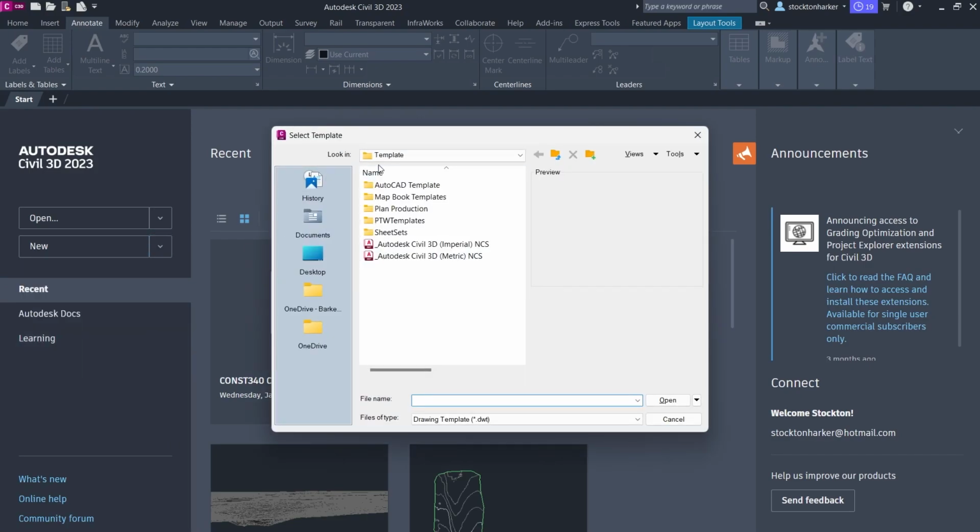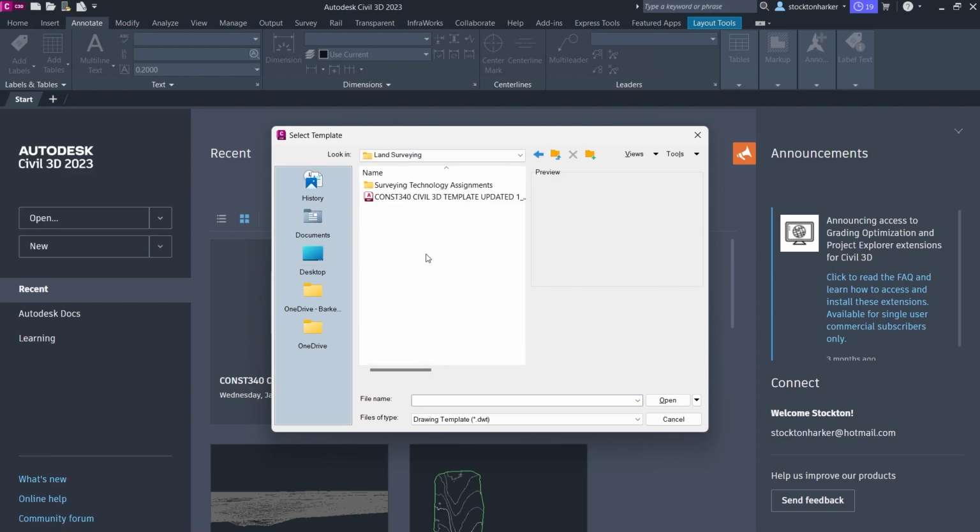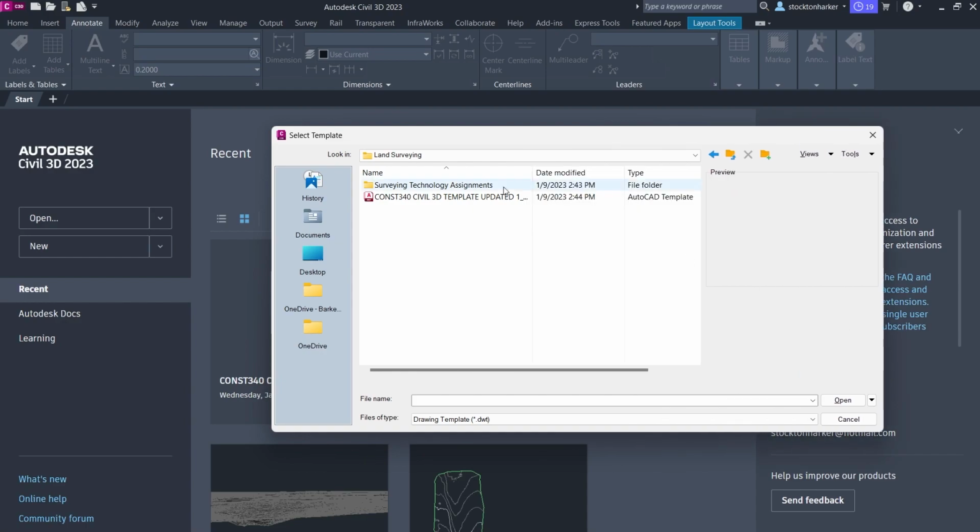Now, the first file that we had you download, the CONST340 Civil 3D template, will become very helpful to you as we go forward throughout these survey and technology assignments. So you'll want to use that. Navigate to where you downloaded that template, and then select it. I found it right here.